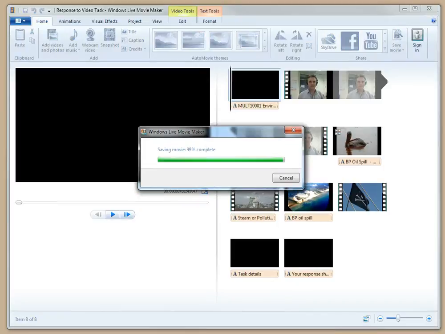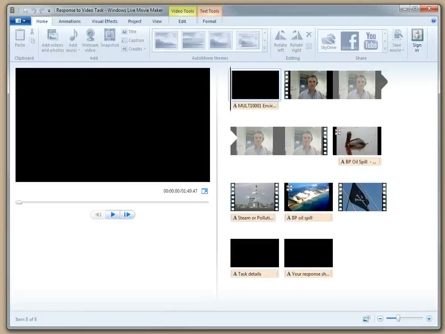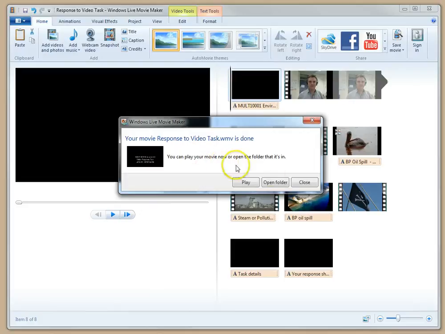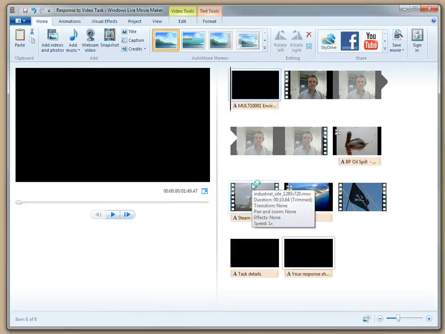Okay, it's almost finished. And there we go. Now if I play it, it'll open the Windows Media Player or whatever player it's set up to play in. I'll just have a quick preview of it to see how it's going.